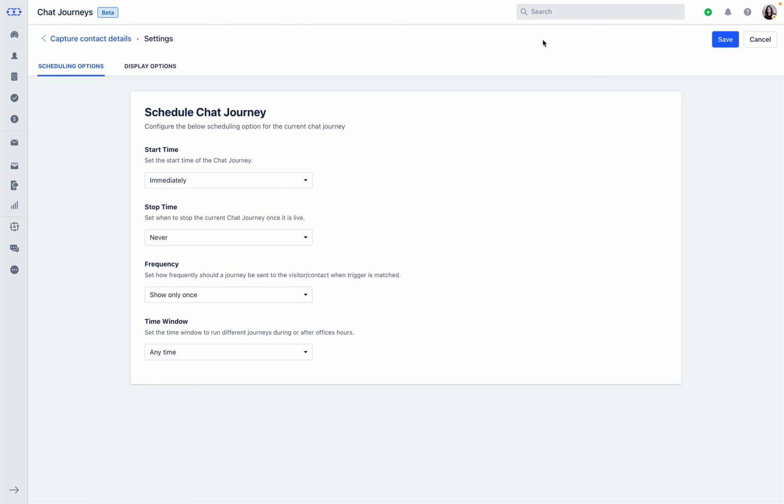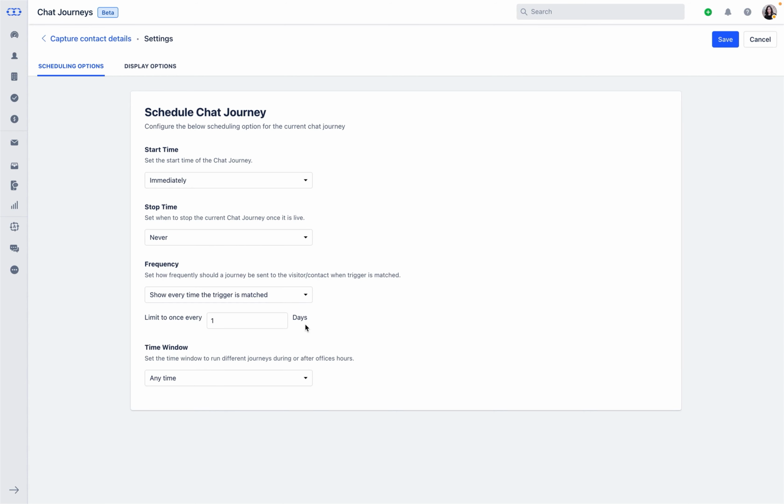You can quickly look at the settings and make changes to the start time. Either you can start the journey immediately or pick a custom date and time. Similarly, you have the stop time. You can then select the journey frequency as either once or set the trigger limit that should be matched. The last one is the time window, which can either be any time during office hours or outside office hours.